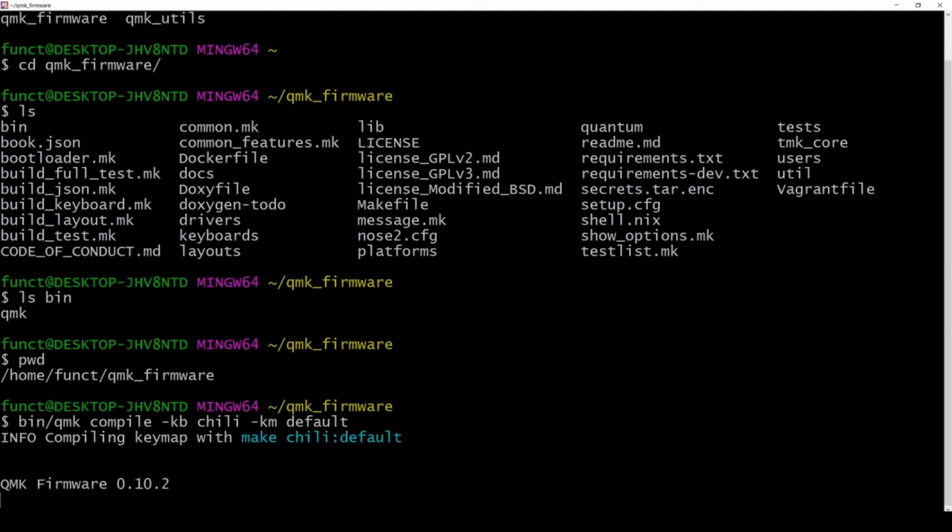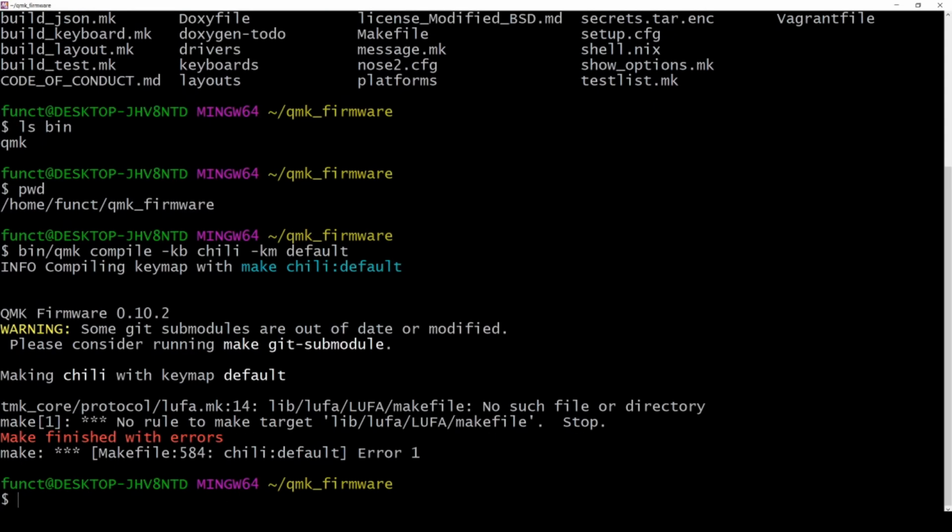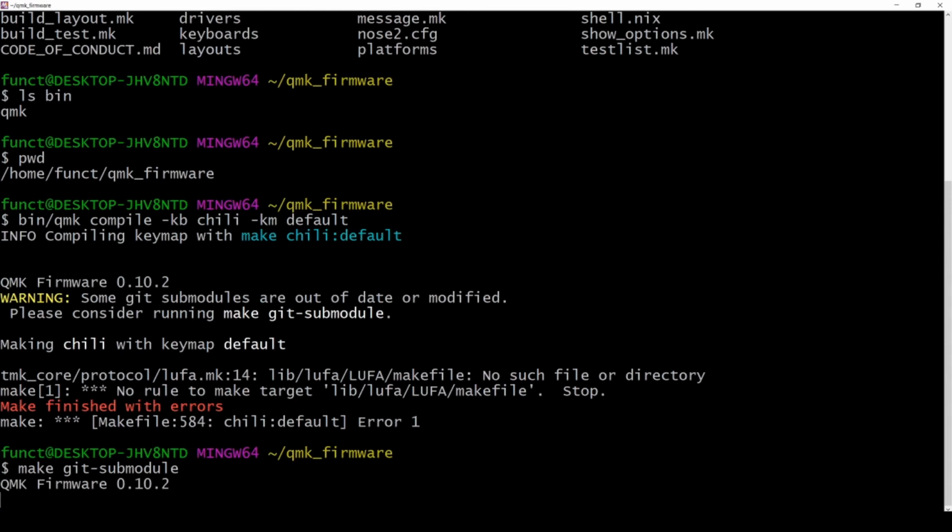And we'll wait a second. It's pretty normal for it to hang like this for a second. Okay, perfect. So we did run into that error that I said was likely, and that's fine. It tells you how to fix it right here. So all you have to do is type in the code it tells you to use, which is make git submodule, hit enter, and then when that completes, I'll be back.